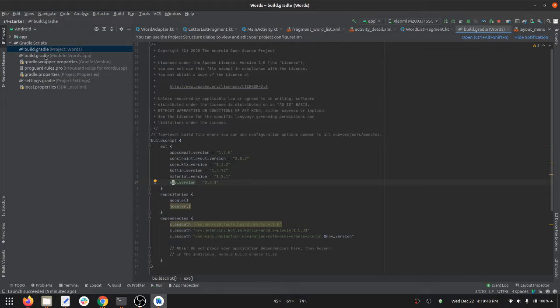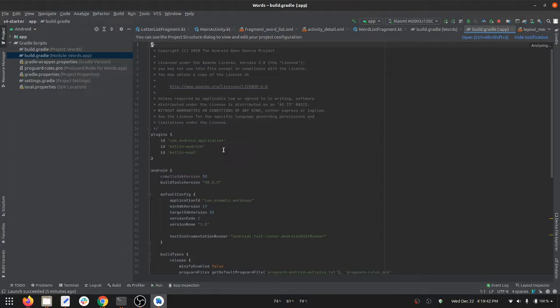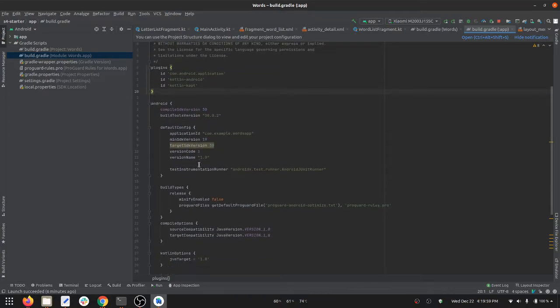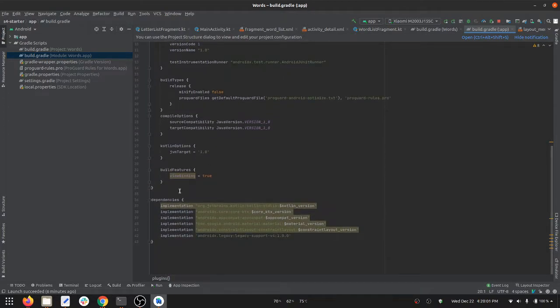Now in the module level Gradle file, which is like build.gradle named module, this one, the app might be different again because it depends on the name of the project. In here, let's see, dependency or dependencies. So in dependencies, I don't think we have these.